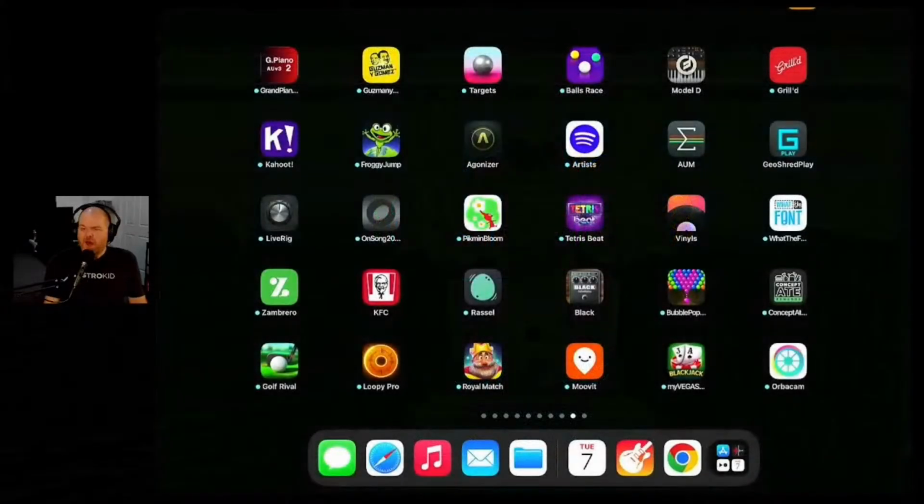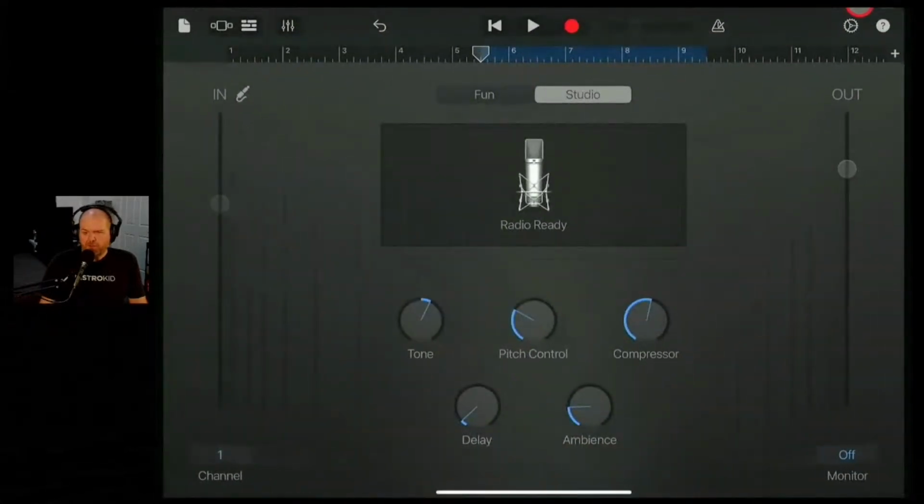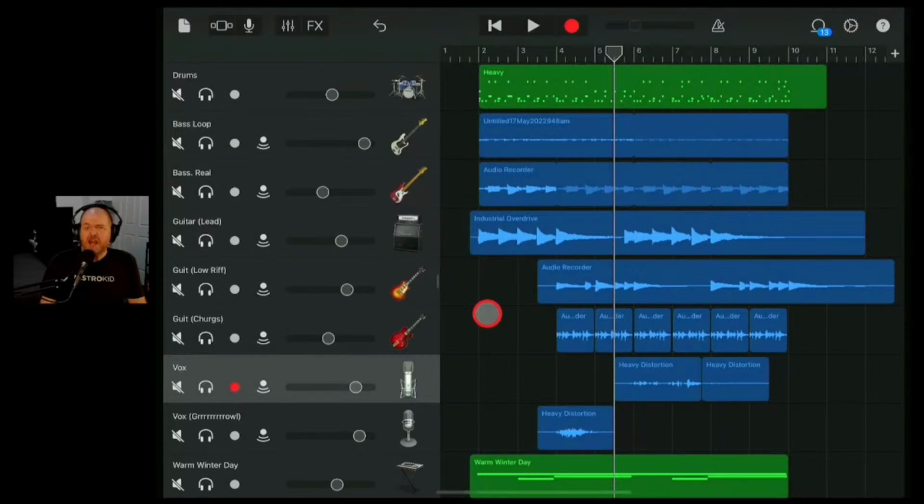Let's do this. So one thing that a lot of folks don't realize is that if we come back over here, did you know that not only can you copy and paste between your GarageBand projects themselves, either within the project or between different projects, you can also copy and paste from completely different apps. So anything that allows you to copy audio, you can copy it and then paste it in to another app.